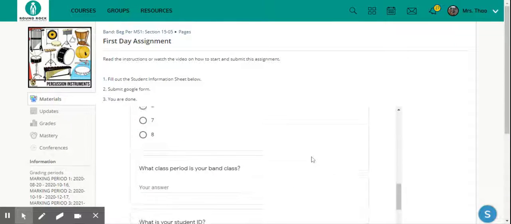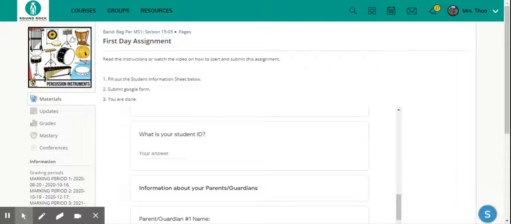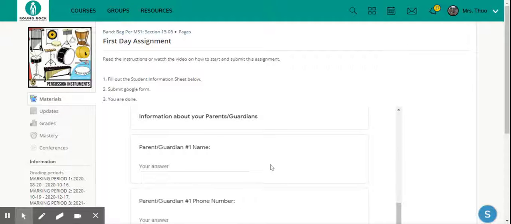I'm going to skip down a little bit here to what class period is your band class. So if you have two band classes, like some of you guys have jazz band as well, just write whichever one your real band class is, and we'll figure it out that you're in jazz band as well. Your student ID goes here. You should know that.